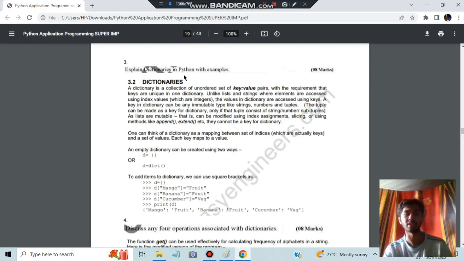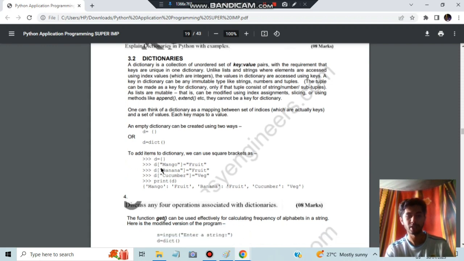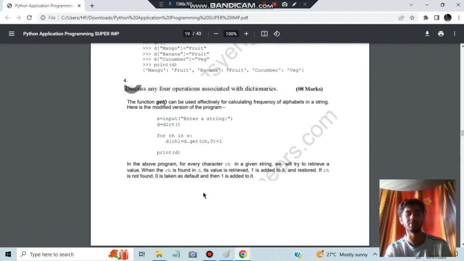Explain dictionaries in Python. Dictionary means you'll be having some key and associated value. For example, you'll be declaring it by using d is equal to flower braces, or you'll be writing d is equal to dict. So if I write d is equal to flower braces, d is a dictionary declared. d of mango is equal to fruit, d of banana is equal to fruit, d of cucumber is equal to vegetable, print d. For mango, fruit will be assigned, for banana, fruit will be assigned, for cucumber, vegetable will be assigned. Okay, that is what is called a dictionary.